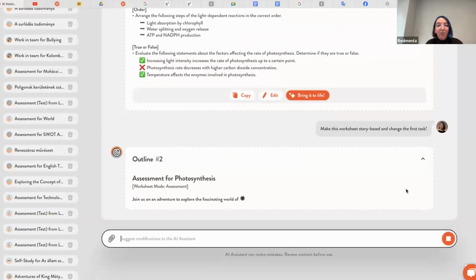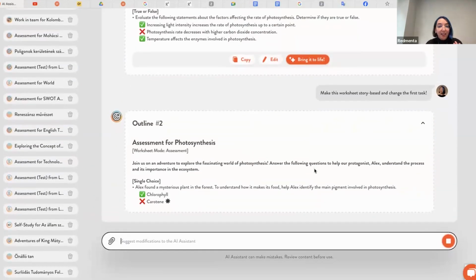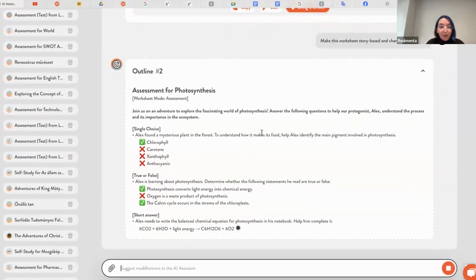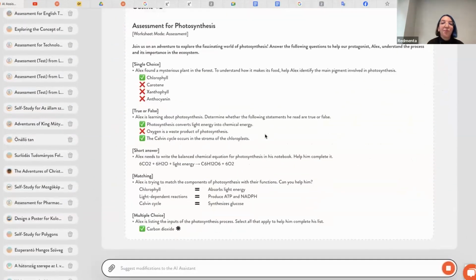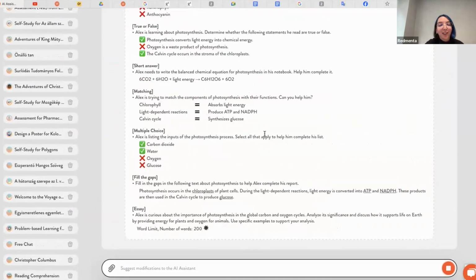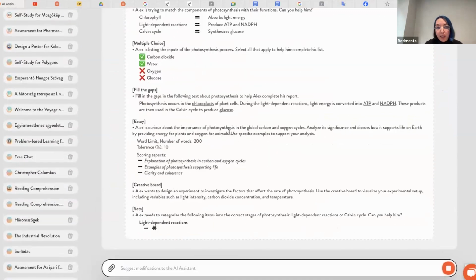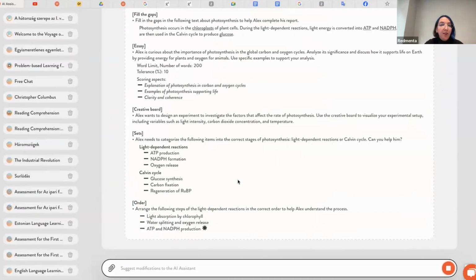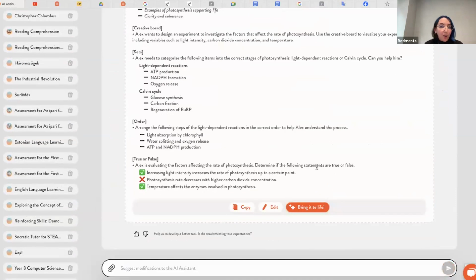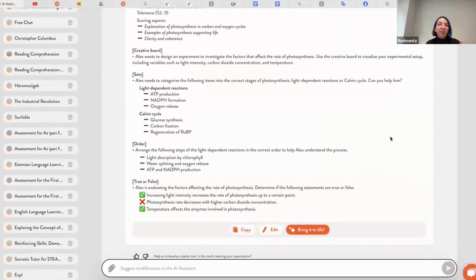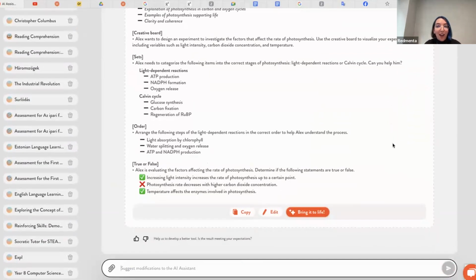So I started the conversation and it generates the next one. As we can see, the first task is different from the first one. So now it's a story-based worksheet with Alex and the journey of Alex. So it's more interesting. If you think that this worksheet is totally ready, I want to use it, then all you need to do is to bring it to life.